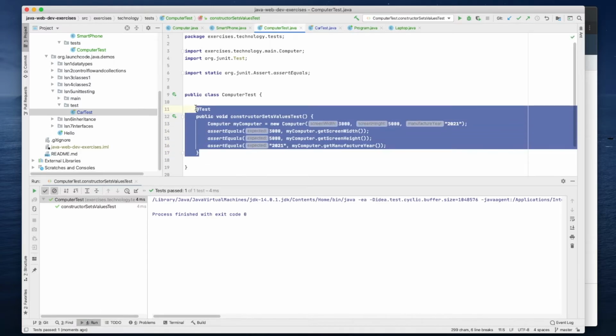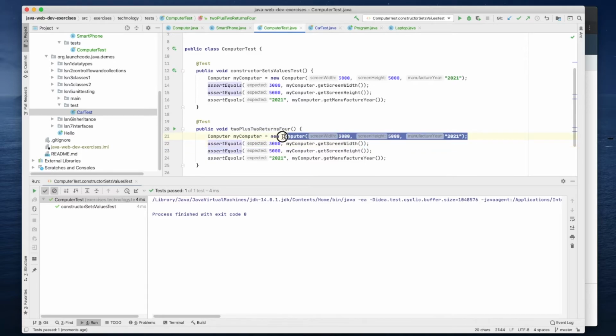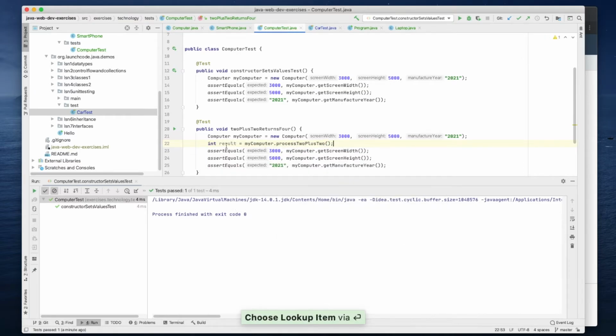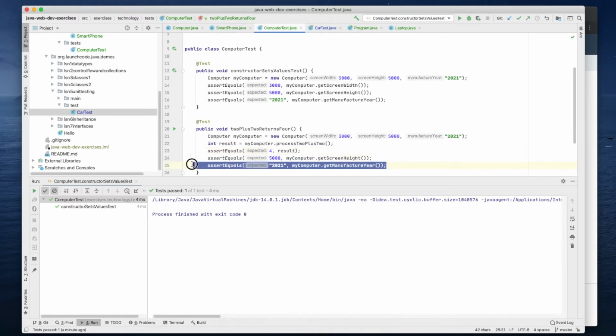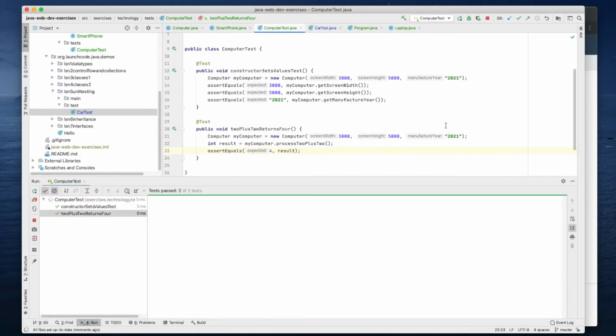Let's quickly create one more test to test out our process 2+2 method. I'm going to call this test 2+2 returns 4. We create that computer class, and then we're going to call that process 2+2 and get the result. I'm going to pass result into the actual, because that was what was returned from my method, and the expected is going to be 4. I'll remove the other 2 assert equals because I pasted those from the last test, and we run this one. Perfect. Now let's run them together to make sure everything works.